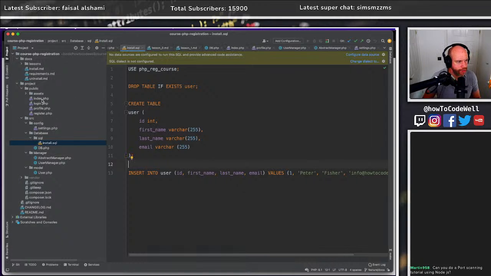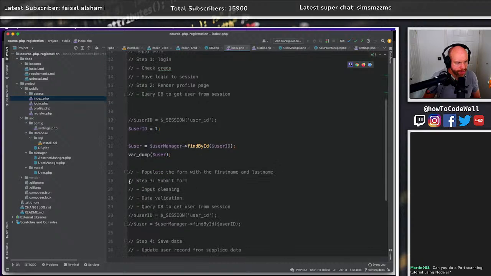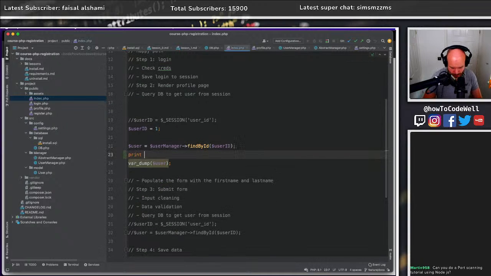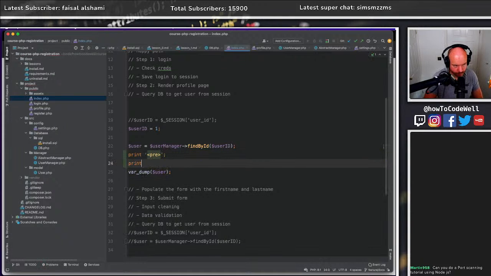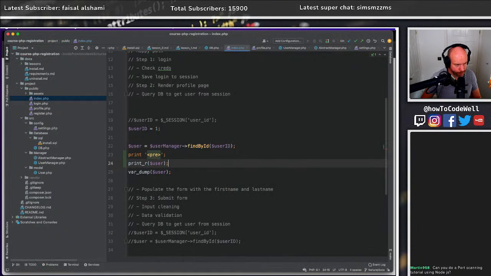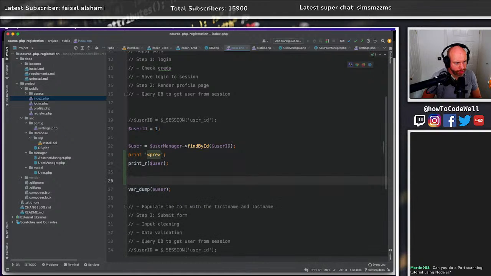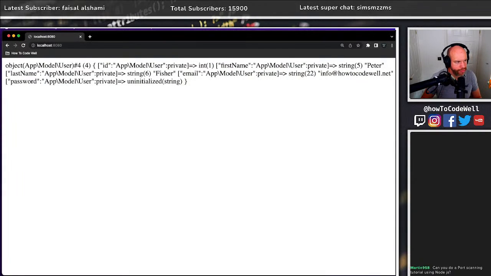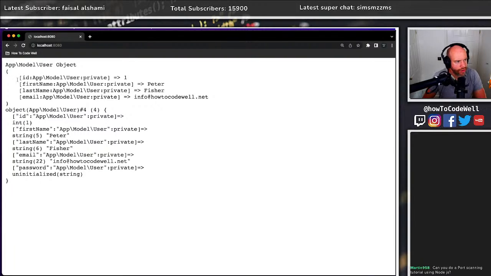where am I? Index.php. Instead of doing a var dump, let's do a pre and then a print_r of the user. So we can see, yeah, and then I'll do a var dump underneath. That's fine. So boom. Okay, so this is the nicer formatted one.